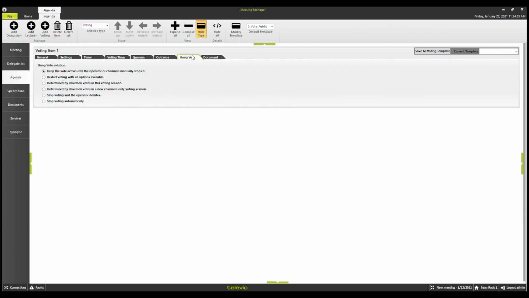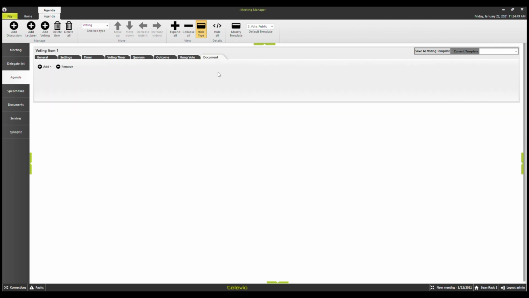The next tab is hung vote. Again, we won't go into too much detail, but these are all the different options for how the system treats a hung vote, and you'll see multiple descriptions there. The last tab is document. This applies to systems if you're using our multimedia or unicost units. If you want to have a particular document available during a voting session, maybe for someone to review a drawing or something like that, you could add the PDF in here as such.